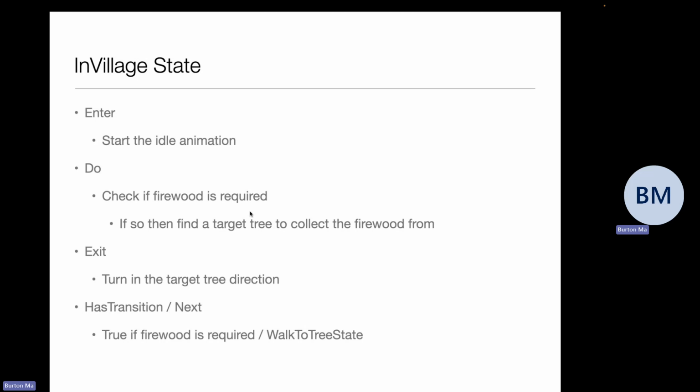Once you've decided that firewood is required, now you're going to fire off a transition, right? So has transition returns true if the villager decides that firewood is needed. And if firewood is needed, the next method is going to return the walk to tree state.